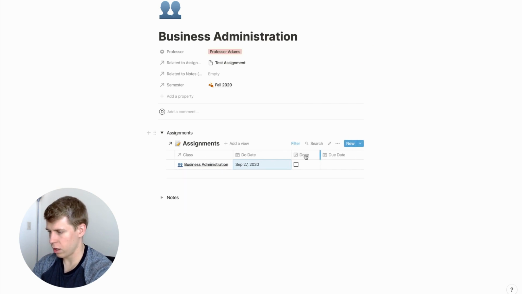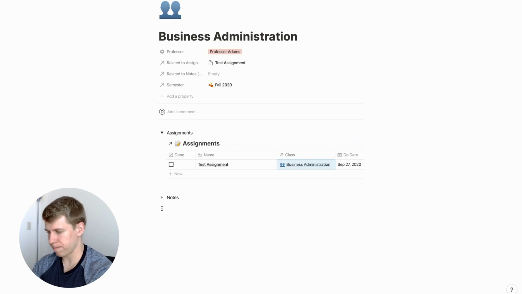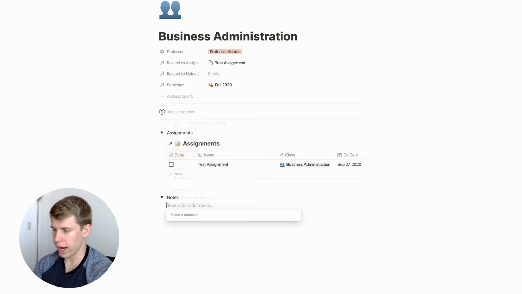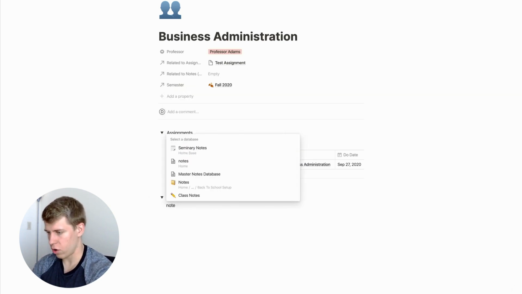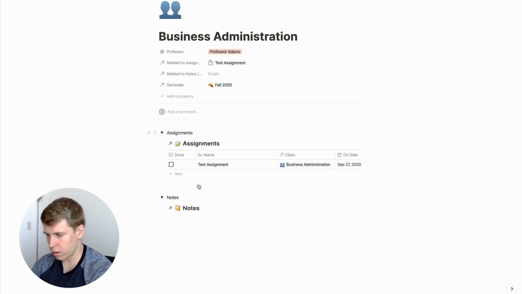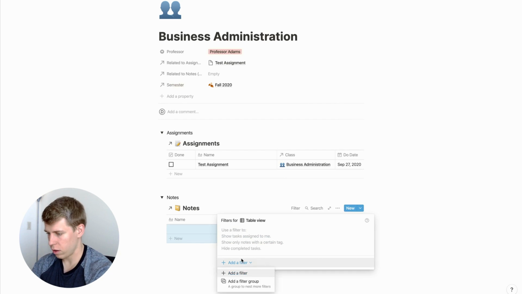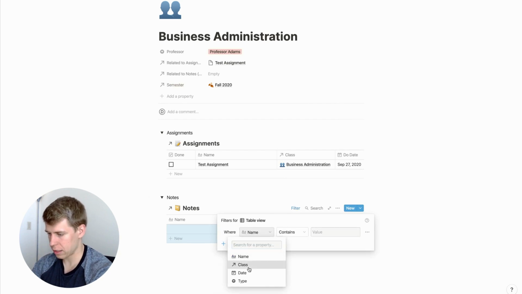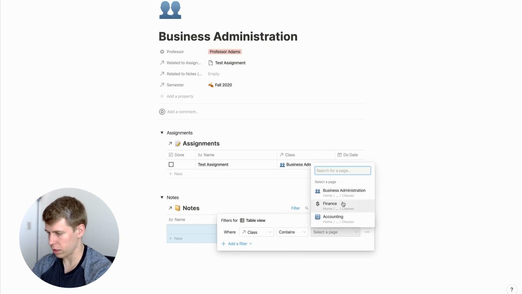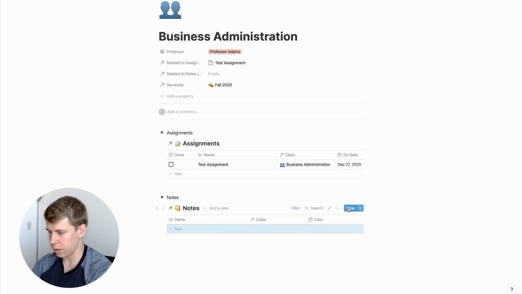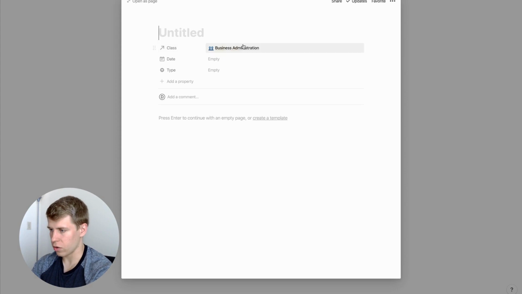Again, you can go in here and rearrange all of these to have, say, done on the far left side and all sorts of stuff like that. And then likewise with notes, we're going to go into here and create a linked database. We're going to create a link to our notes tag. And we're going to do a very similar thing where we filter by the class being business administration. So now anytime we create a new note, it is going to be automatically under business administration.